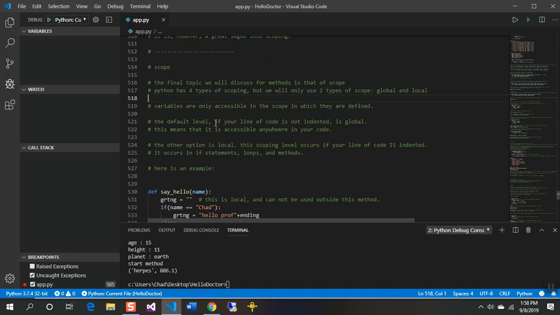A simple way to think about that is if your code is not indented, meaning it's all the way aligned to the left, then you're dealing with global scoping. It's called global because everywhere in your program you can read and write that variable. Okay, it's accessible anywhere. That's what global means, right?